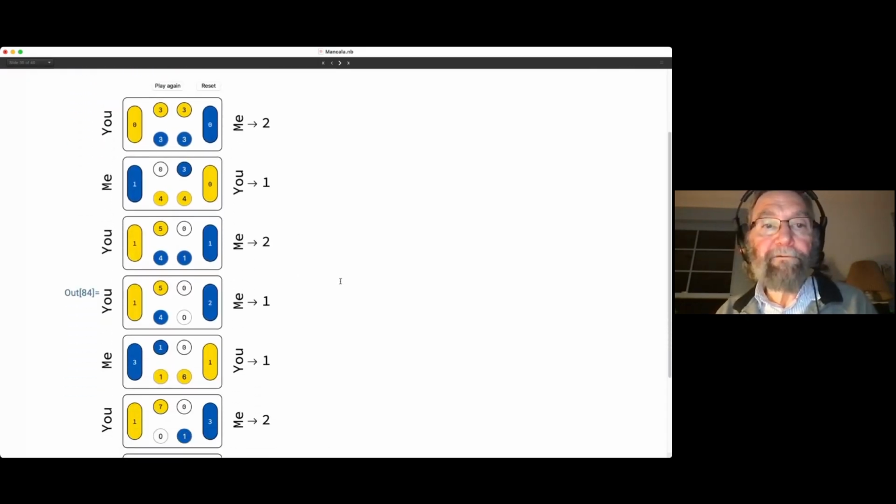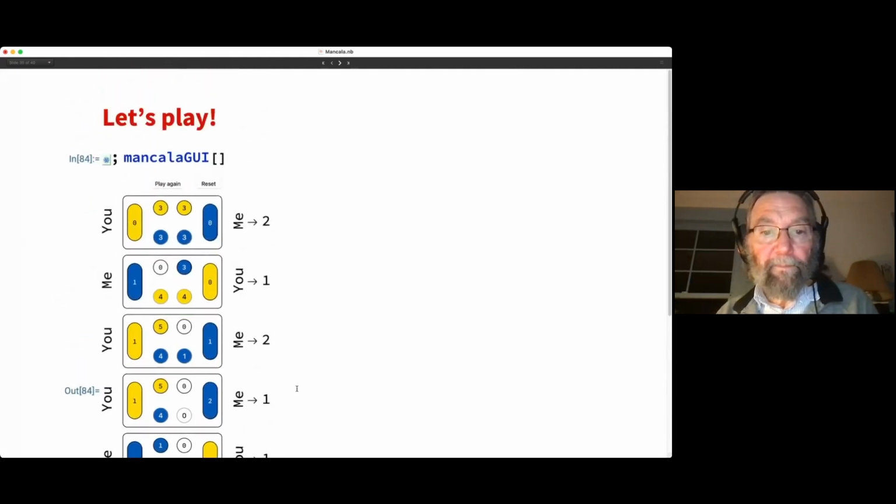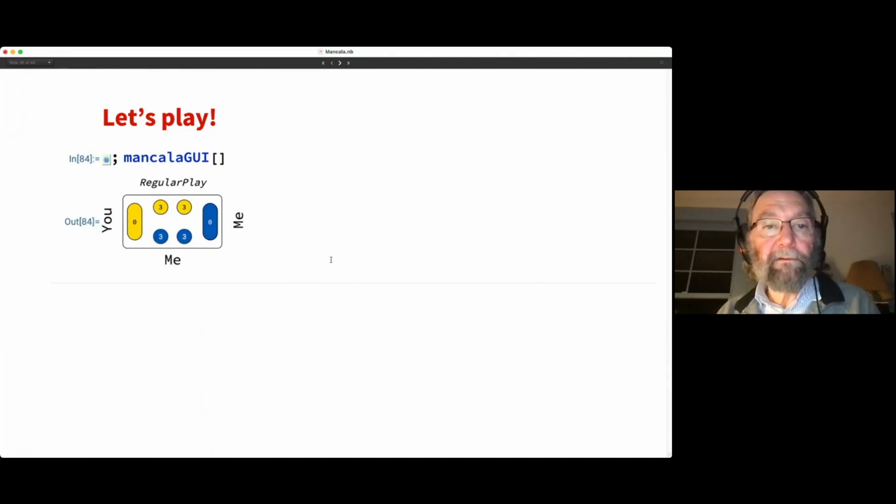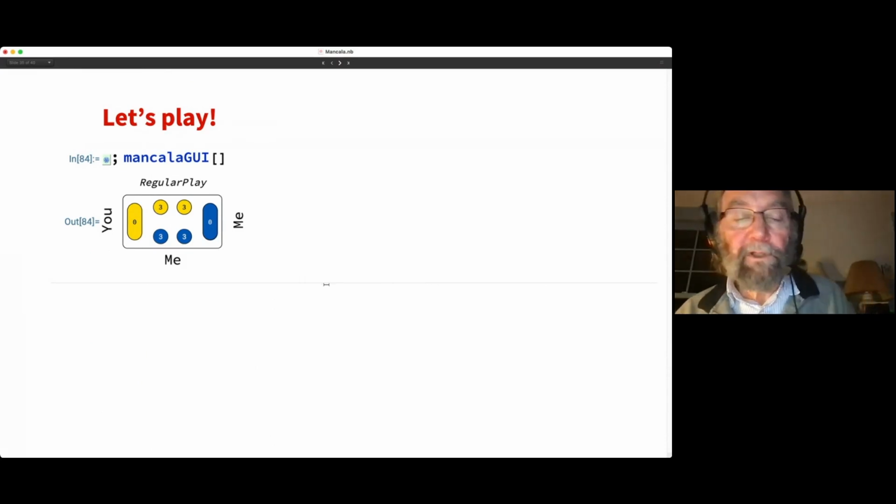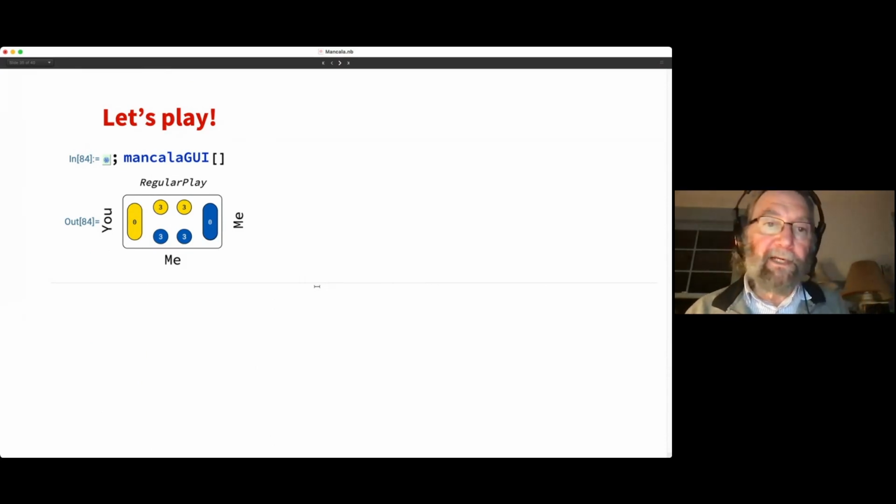So here are all the different boards that we went through, and who was the player and what pit was chosen. So you can review the game if you would like to, or we can go and play again, or we can reset and play again. I was not able to get this to work in the Wolfram Cloud, unfortunately. Not all the dynamic features are fully supported there. So working in a notebook is just fine.